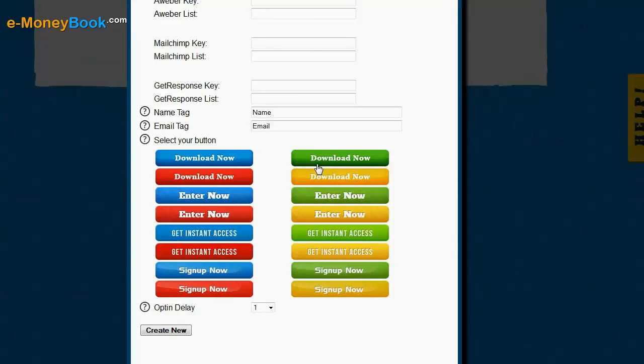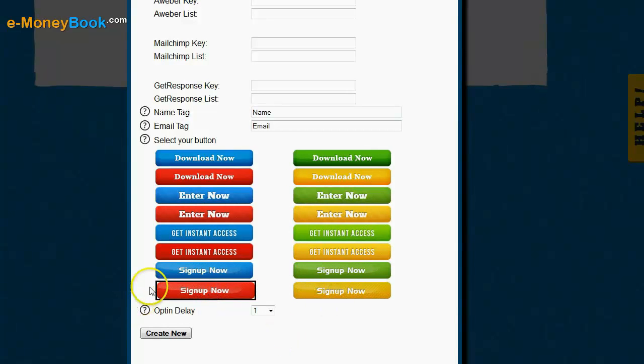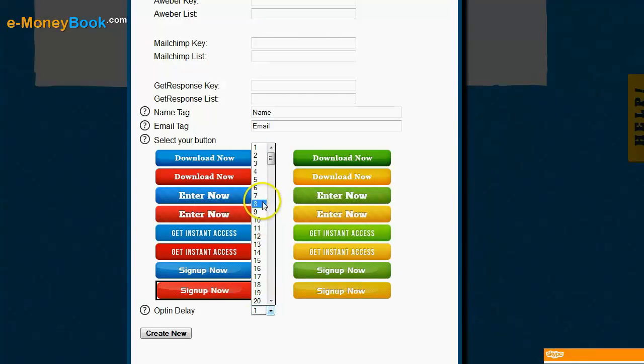So if you're giving away, say, a free PDF or a free gift, you might want to use the download now. If you're giving access to something, you might want to use get instant access or enter now. If it's just a sign up for a list, you might want to use sign up now. I'm actually going to use the sign up now and the red because that matches my blog color scheme. The final setting is going to be the opt-in delay. The opt-in delay is how long do I want the video to play before the opt-in form shows. Now, I actually like having a little bit of a delay, so I'm going to set it to 8 seconds.